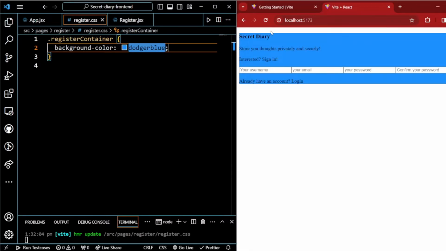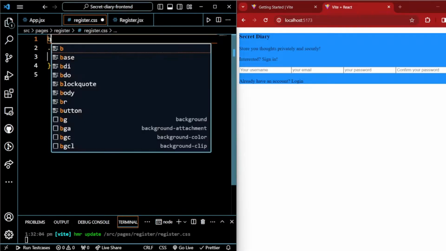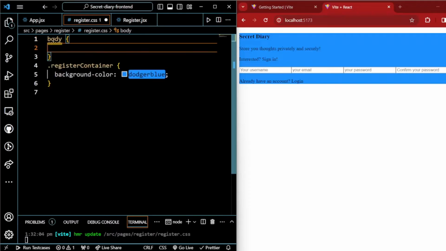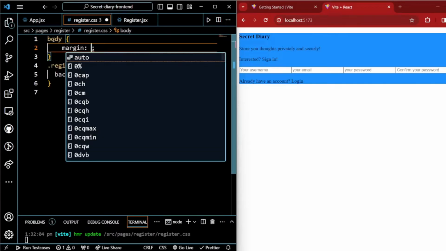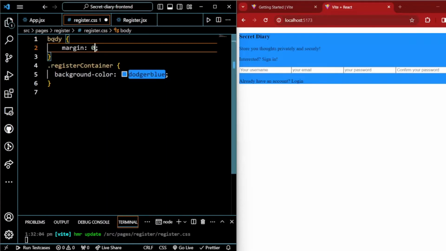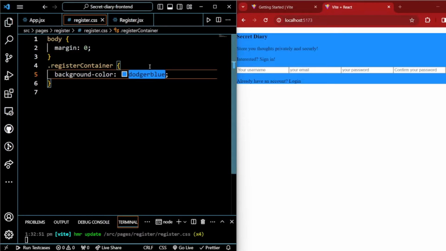See that there is some margin here. Where is this margin coming from? We didn't apply any margin here, but by default the body element has some margin. To remove this, we can set the body element margin to 0. In the HTML body, we can set margin to none or 0, whatever. See, the space has gone now. Let's see that it's working.